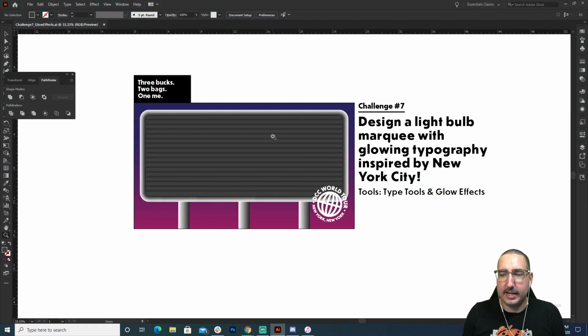There we go. So today our challenge is to design a light bulb marquee with glowing typography inspired by New York City. That's right, the one and only New York City. So what I'm going to do real quick is build out some letters, and then we're going to start applying effects and layers to those letters to try to give it that glowing marquee feel.